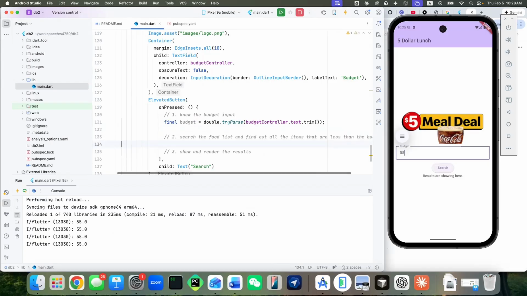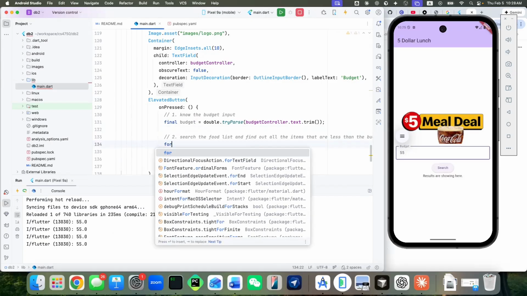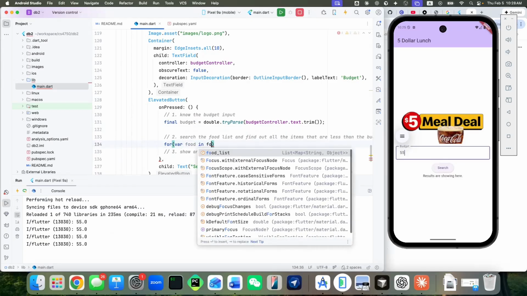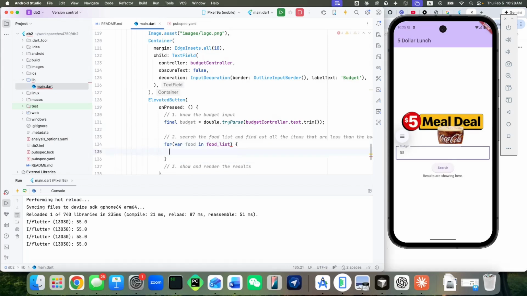So this is also not too difficult, but we need to have a loop. This one here, I can't remember how the loop works. Let me try it. So I think the variable, the food in the food list, something like this. Yeah, that might be right. So that's how you iterate all the food in the list. So if you say that if the food price is less than or equal to the budget, all right, that means that's the thing we want.